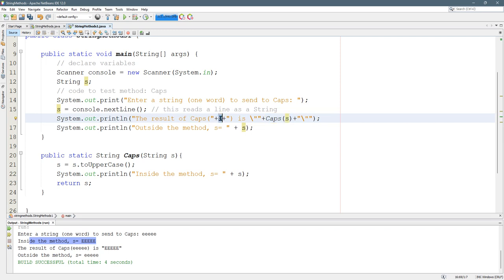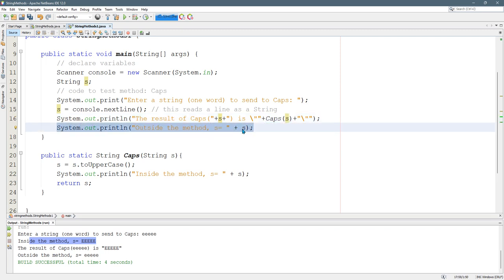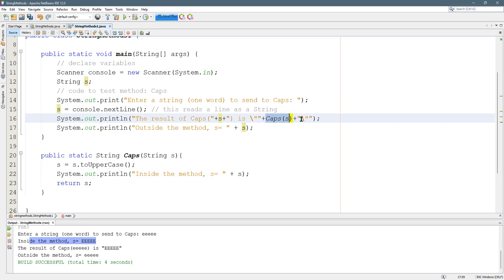I'm going to print out right here the value of s, and then it will print out whatever the return value caps has computed, which just capitalizes it. And then I'm going to also print out separately the value of s afterwards, after all of this code is run.